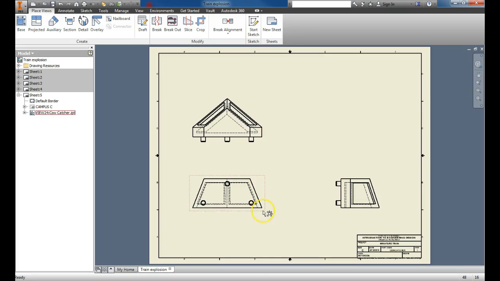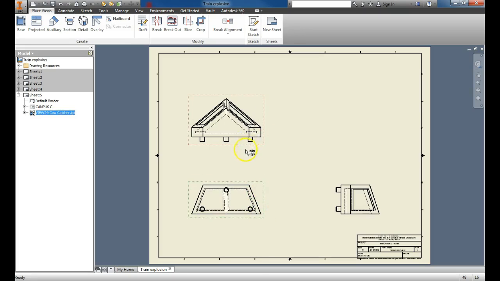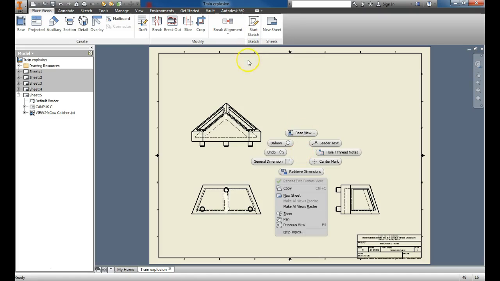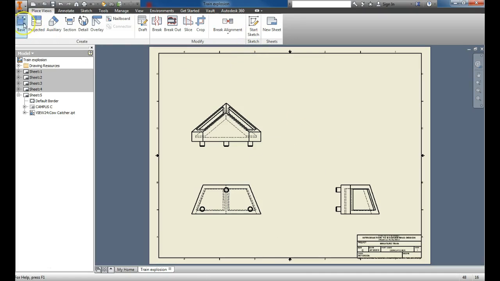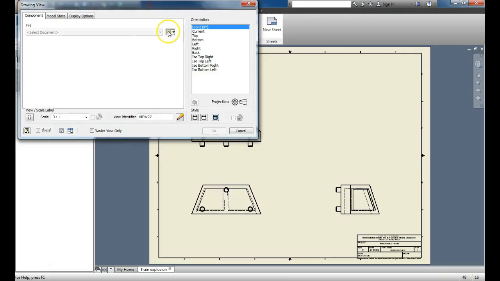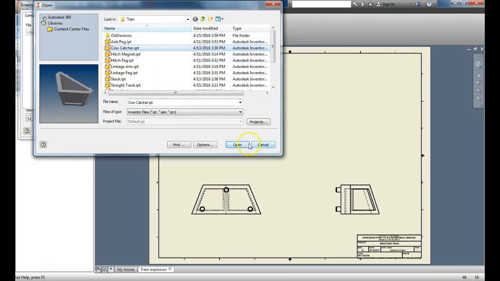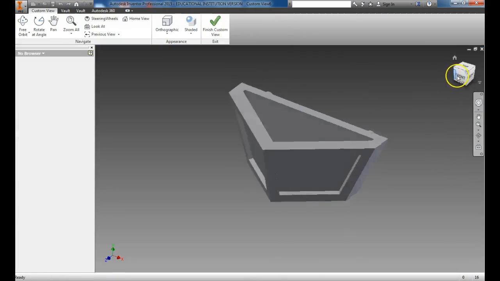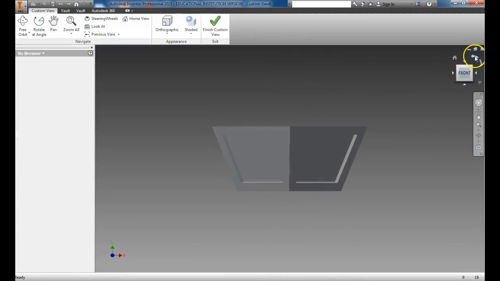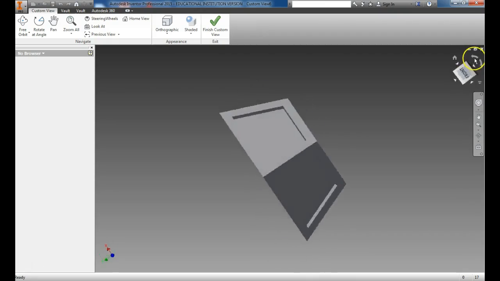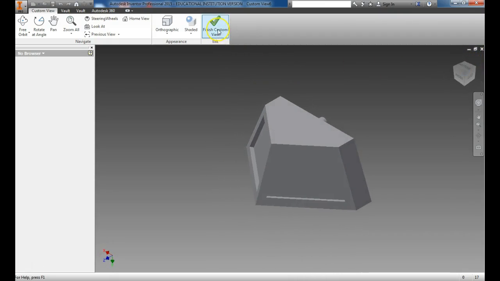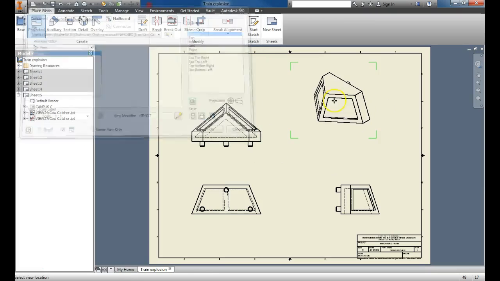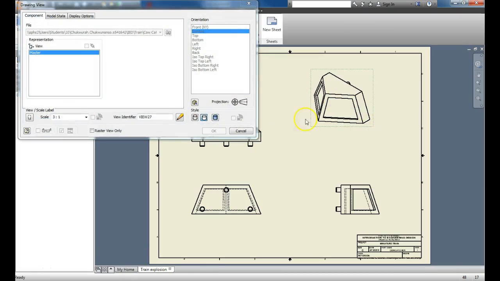So this is kind of breaking the rules a little bit, but it's the best way to dimension it. So let's go ahead and place down an ISO of the cow catcher as well. I'm going to do a custom view. I want one more right here. So I want to picture that. Okay, and then let's color that in.